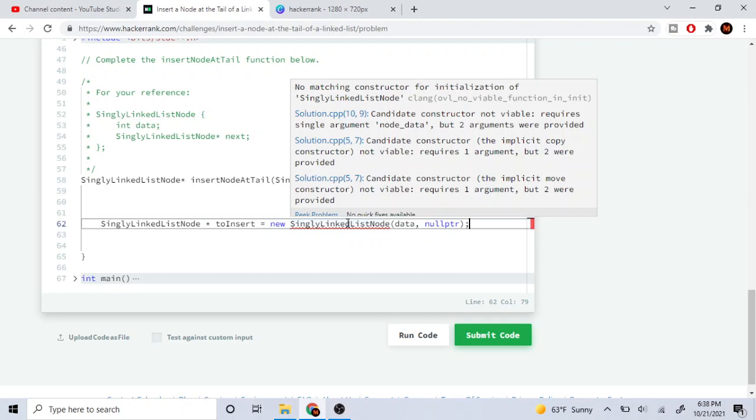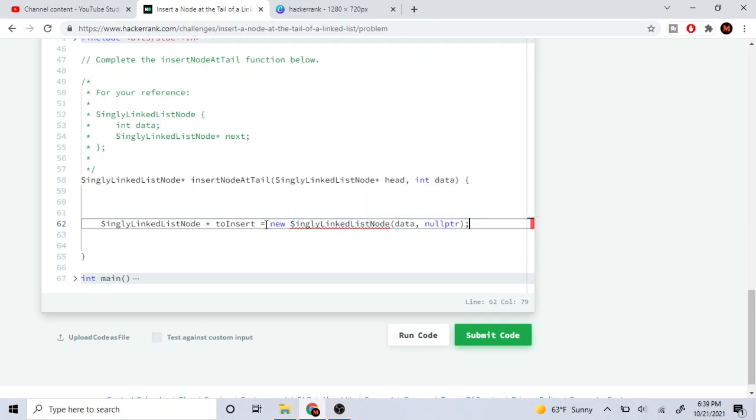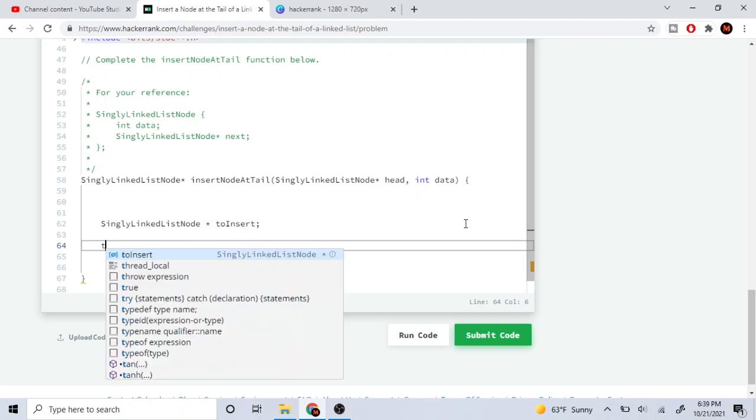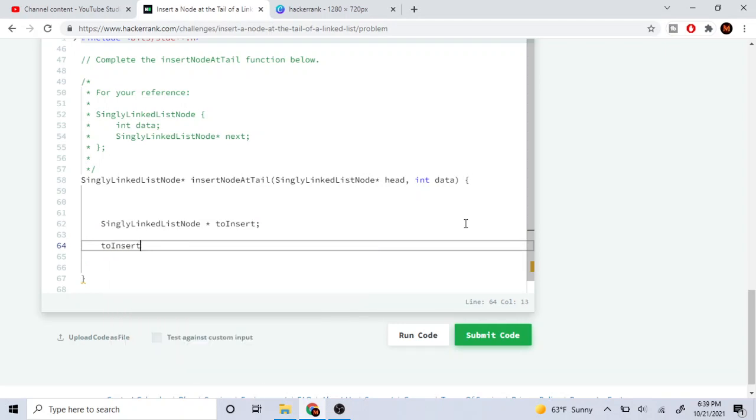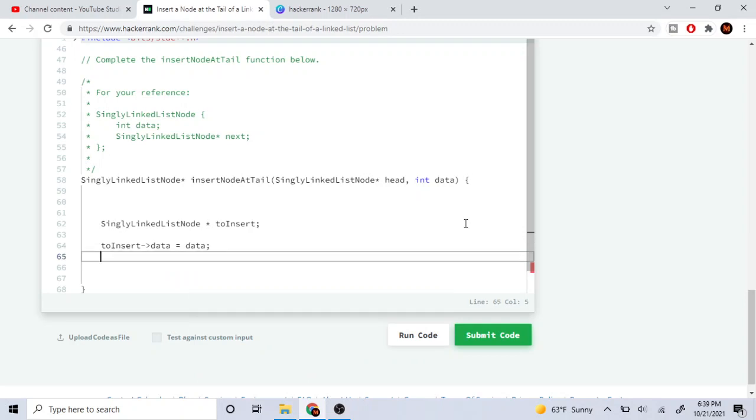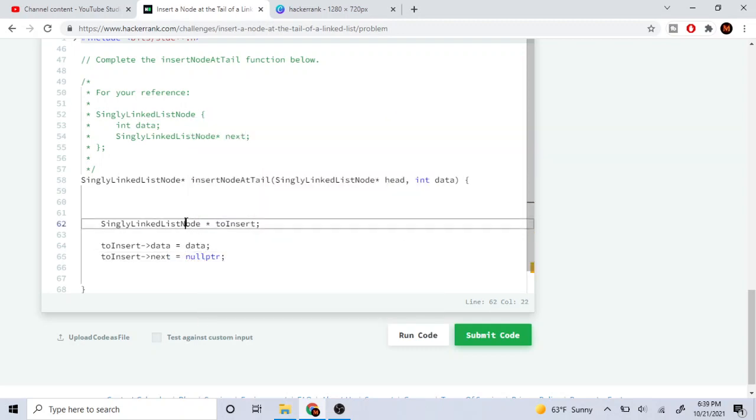I believe, is there no constructor? There's no constructor here? That's so weird. Okay. Since there's no constructor, we're gonna just do to insert and then set the data to be the individual data. To insert's data is going to equal data. To insert's next is going to point to null. So this is just creating the new node that we want to insert.